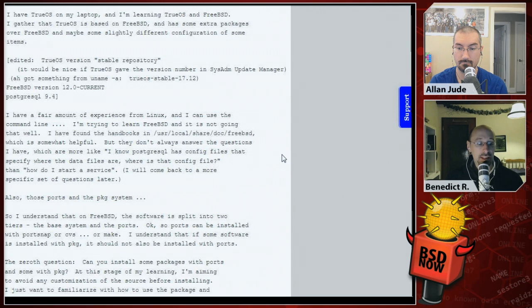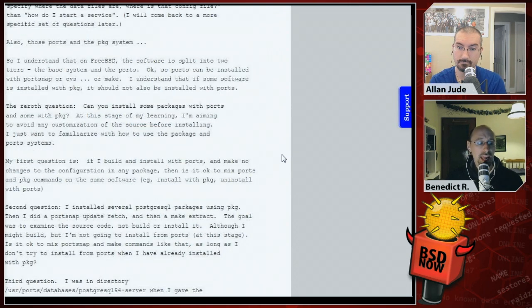So he understands that on FreeBSD, the software is split into two tiers, the base system and the ports. Ports can be installed with PortSnap or CVS or Make. He understands that if the software is installed by a package, it would also not be installed with ports. So the zeroth question... Let me answer one of the questions.